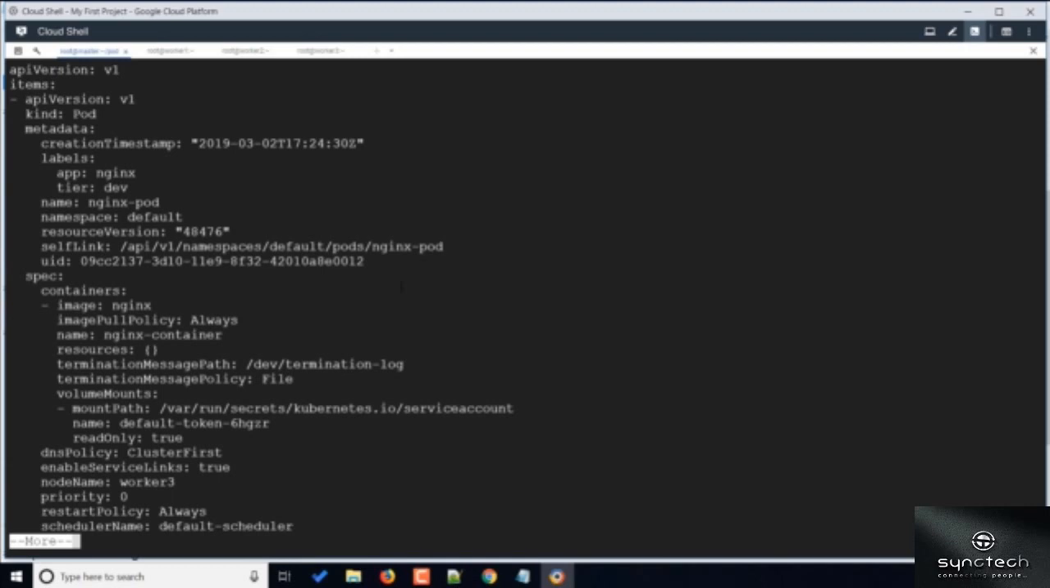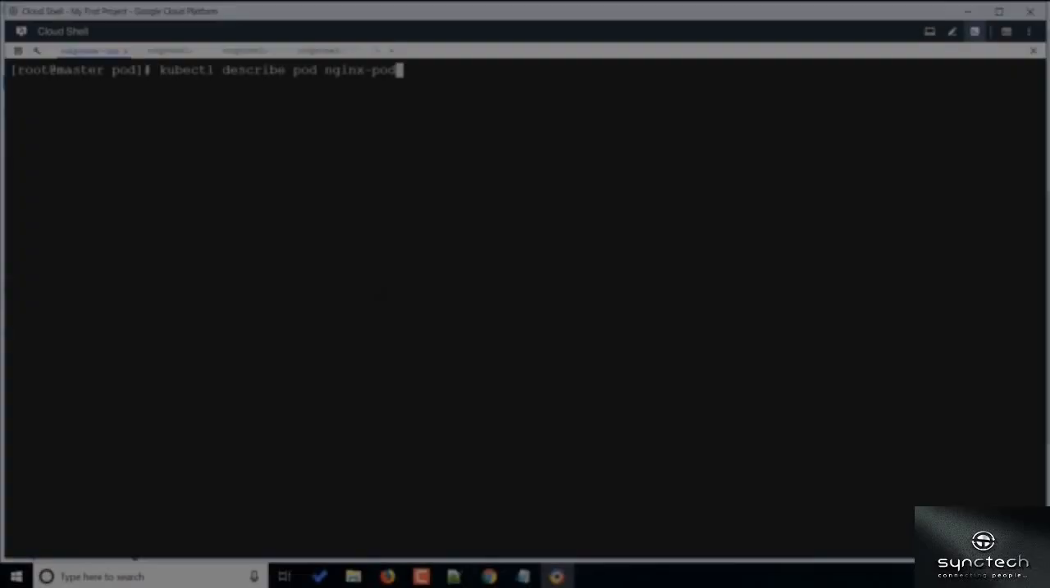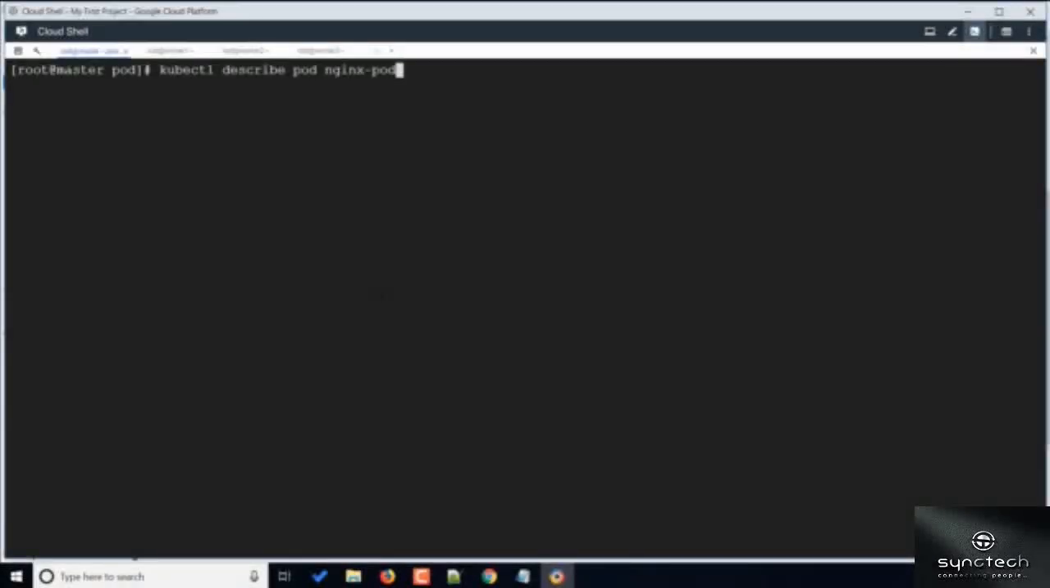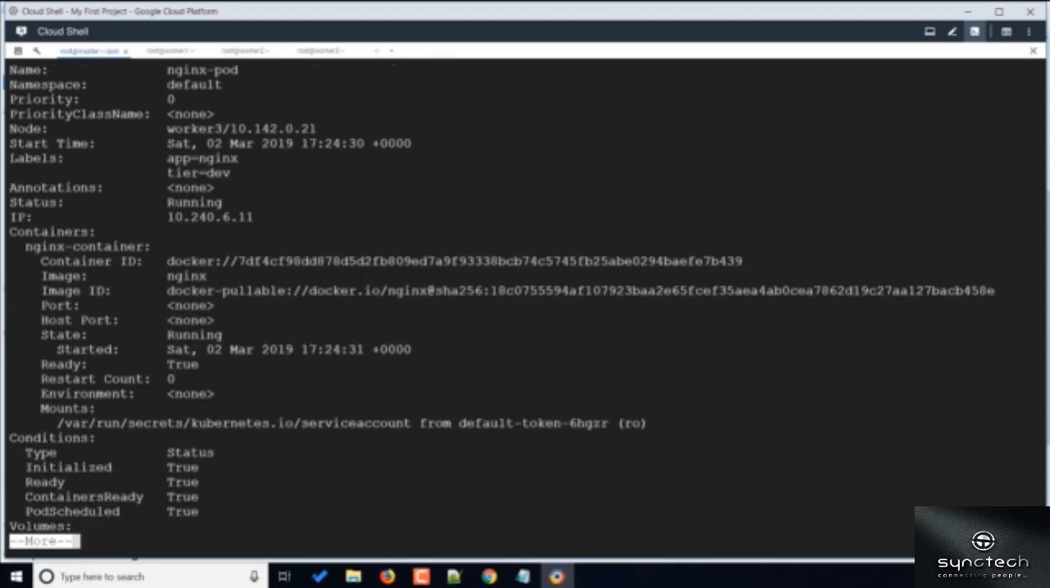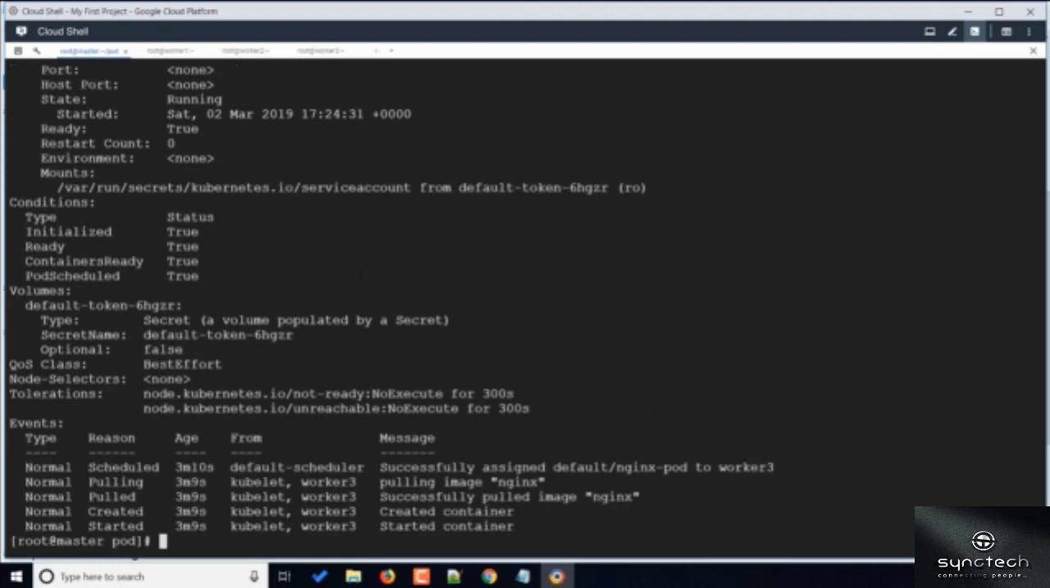So far, we have seen how to display higher level details of a pod. And now, let's print the complete details of the pod by running the kubectl describe command followed by the pod name. You can see the pod is running successfully on worker 3 and it has the IP address ending with 11, and then you see the Nginx container is running inside this pod, and finally you see the list of events from the beginning. This command comes in very handy during troubleshooting.